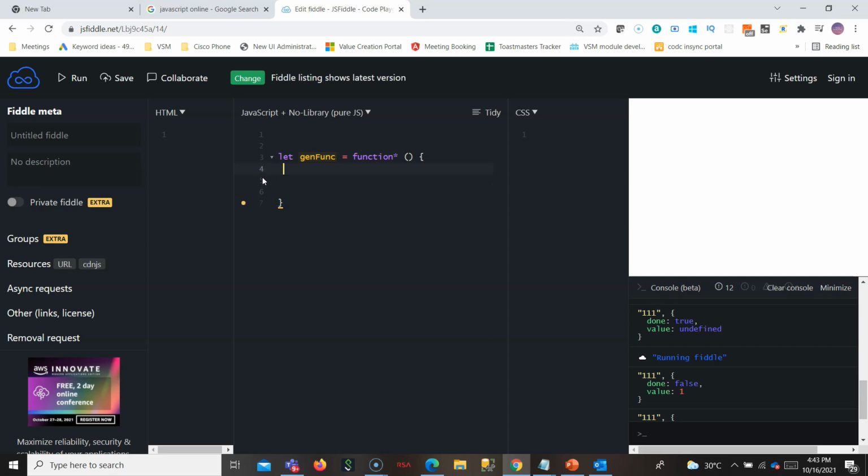In this generator function, I want to just give out three values, 1, 2, and 3. I will just put a console log so that you understand better. Yield 1. Similarly I will put the same before all that. Yield 2 and yield 3.